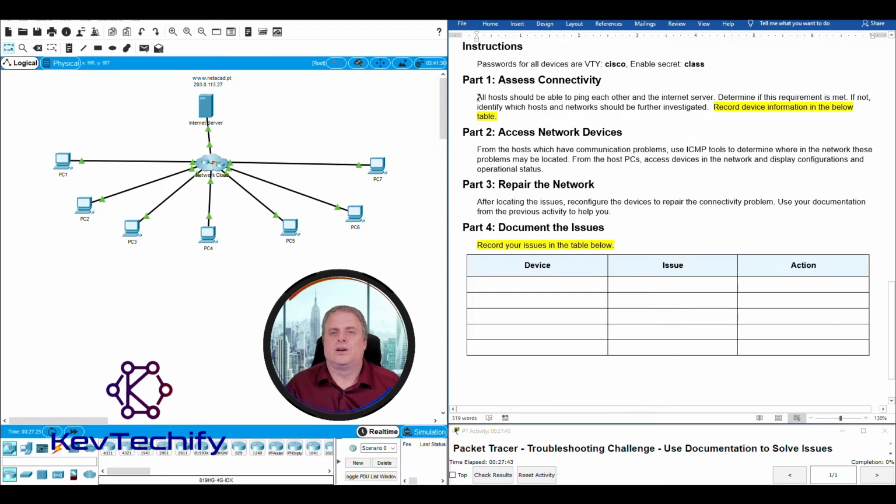Part 1, assess connectivity. All hosts should be able to ping each other and the internet server. Determine if this requirement is met. If not, identify which hosts and networks should be further investigated. Record the device information in the table below. So we're going to make sure that they can ping each other and also ping the internet server. If we run into any problems, we're going to fill that in here at the bottom of this table.